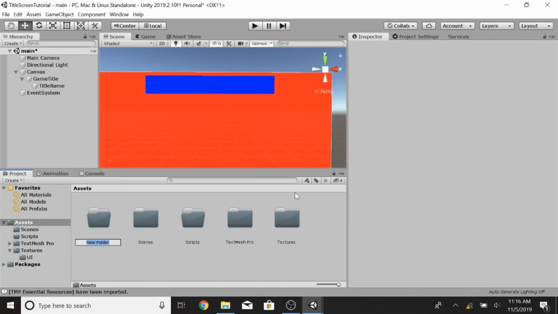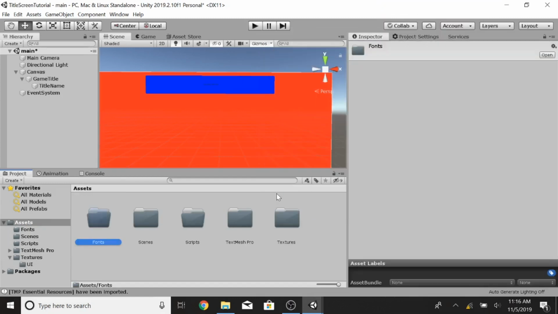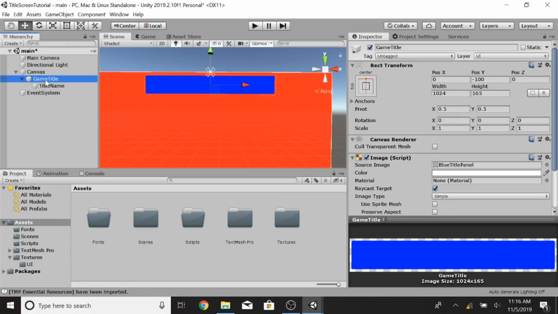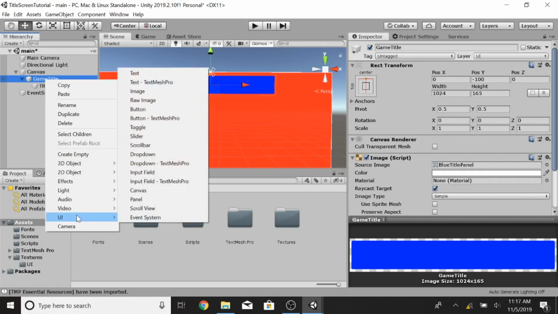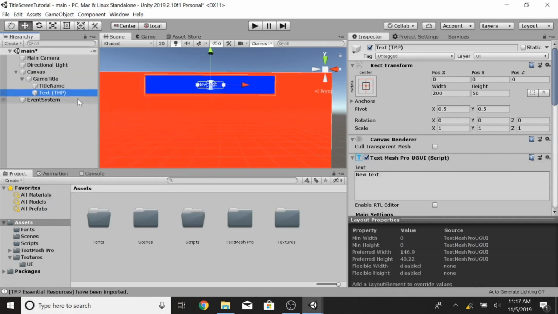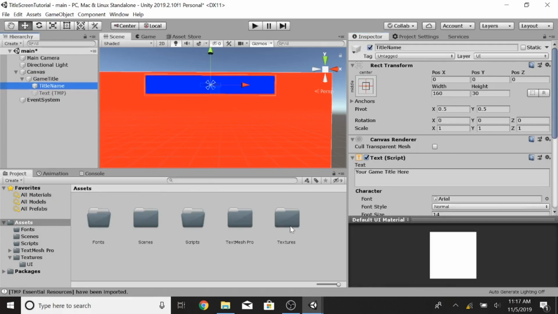You know what folder I forgot to create? A folder for fonts. Which is why it's very important I teach you guys how to do it with TextMesh Pro as well, and show you guys the actual difference between using the basic built-in Unity UI and TextMesh Pro. I'm going to go to game title, which is an image. We just renamed it. I'm going to create a TextMesh Pro, but I'm going to set it as inactive for now because that's not that important.